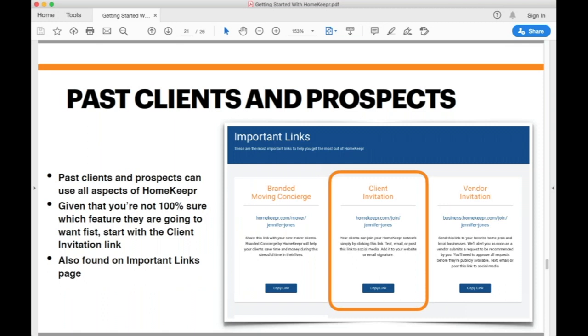Now, past clients and prospects, what do we do for them? Well, you don't necessarily know they're going to need that moving concierge. You can send past clients the moving concierge. They may want to switch services. They may want to take the opportunity to shop around for an alarm company or internet companies or what have you. But we think the best way to do that is not the branded moving concierge link itself, because that's really focused very specifically on someone who's about to move.